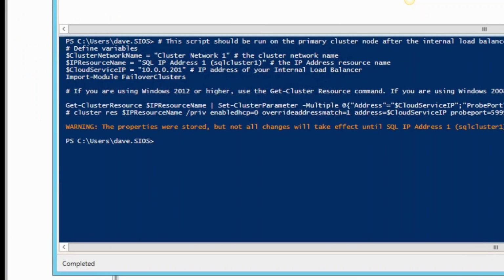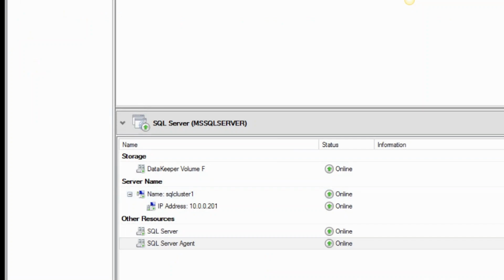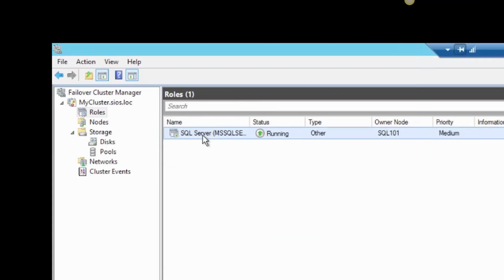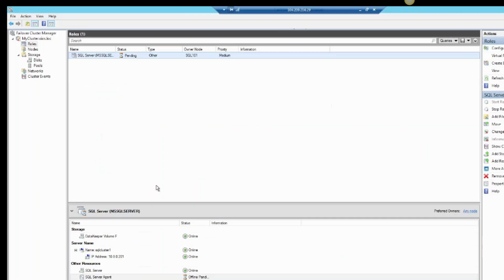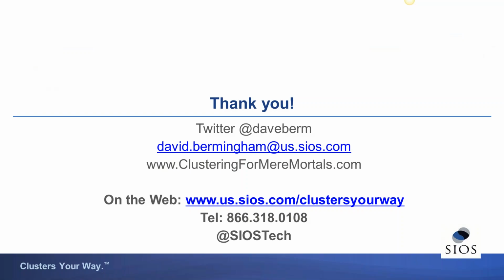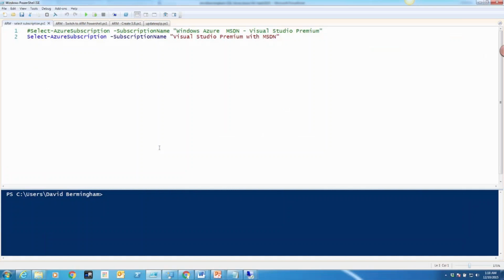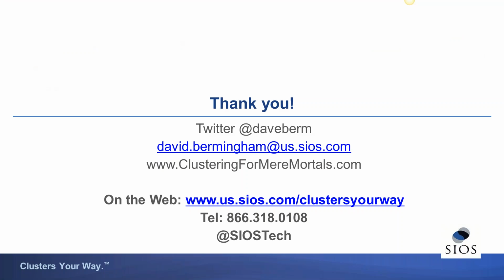You also have to restart the SQL IP resource in order for that to take effect. So you're going to want to go ahead and stop the SQL Server resource and restart it. I'm going to move forward for the sake of time so it allows some time for questions.